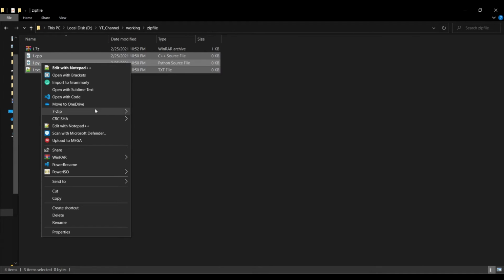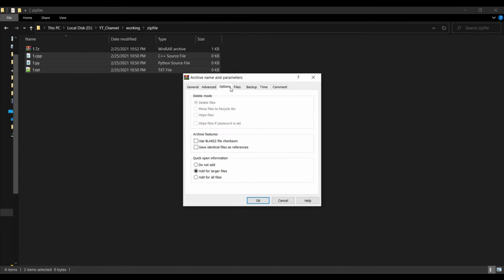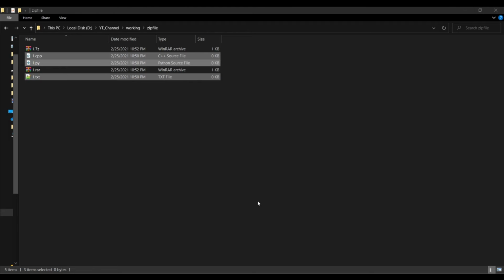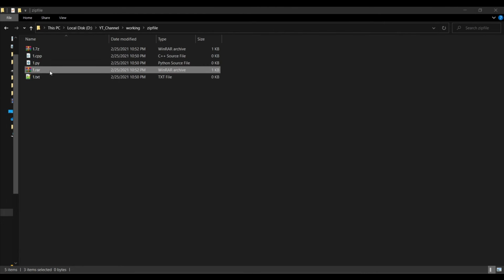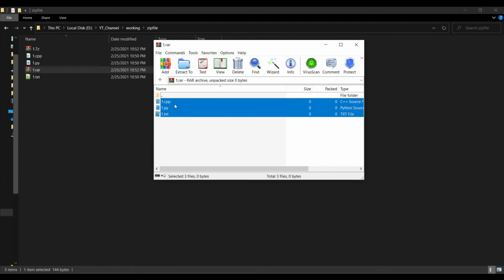Right click, WinRAR, add to archive, same thing, select and OK. 1.rar. It has created a zip file. Basically it's RAR file, compressed file.